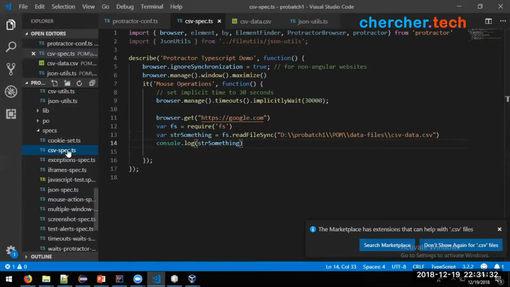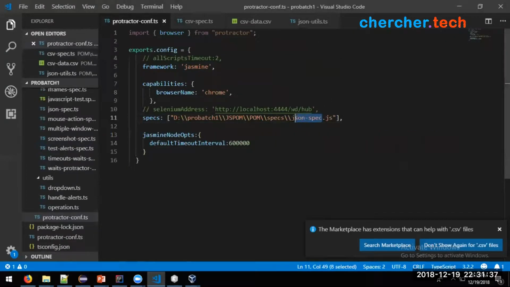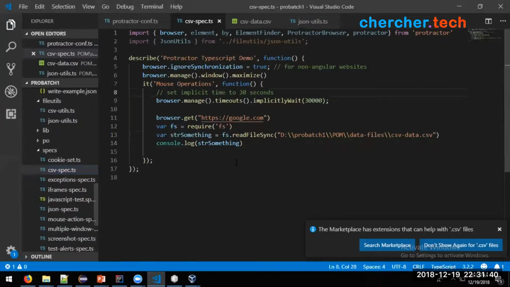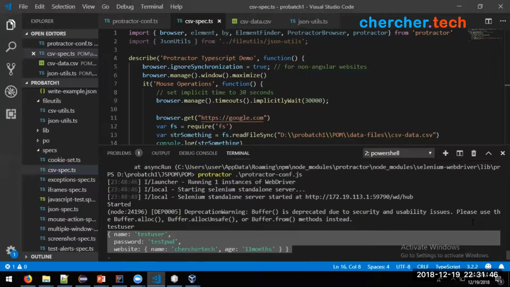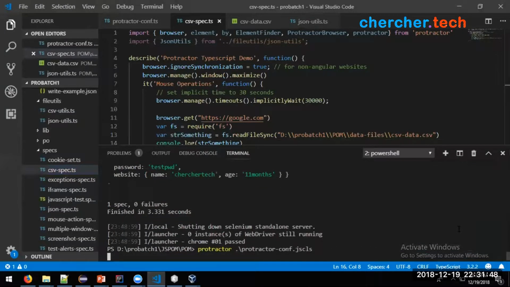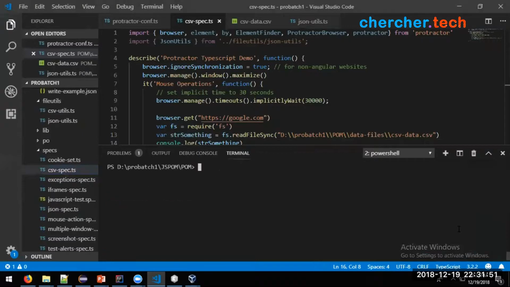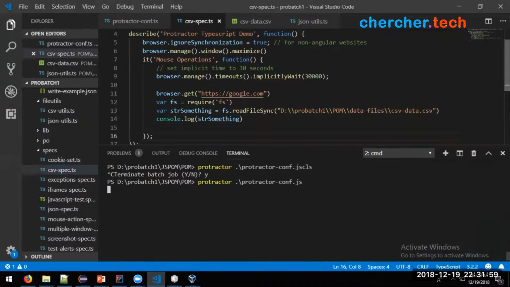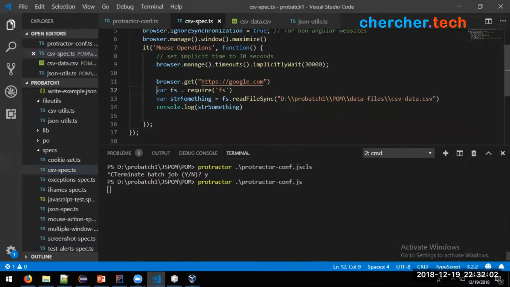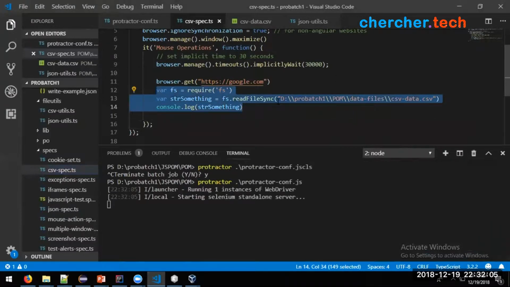Let's copy this one and change the conf file. Just make sure that our compilation is running in the background. It will open Google, and then it will read this particular file. It will print the entire thing if it reads something. If it's not reading anything, it will not print anything.